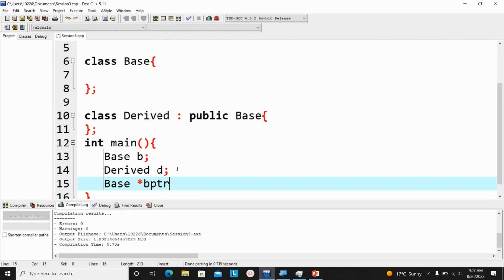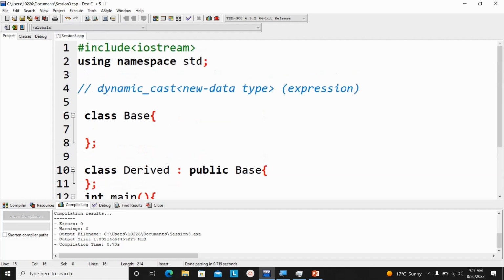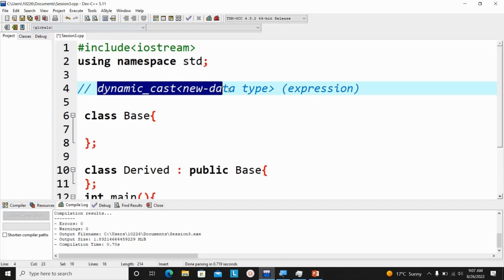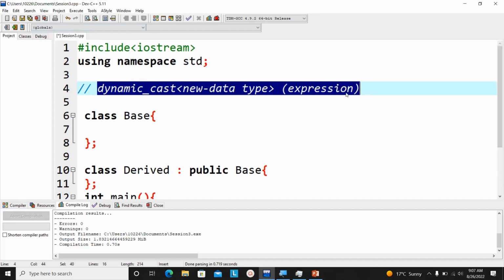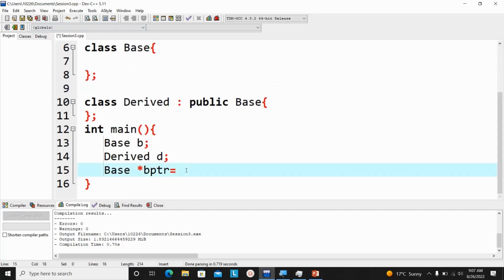So this one can be anything. I just wanted to be descriptive. So B stands for base class pointer equals. Now I'm going to use the syntax for this dynamic casting. So the dynamic casting syntax is this. Let me copy this and then I'm going to paste them here.